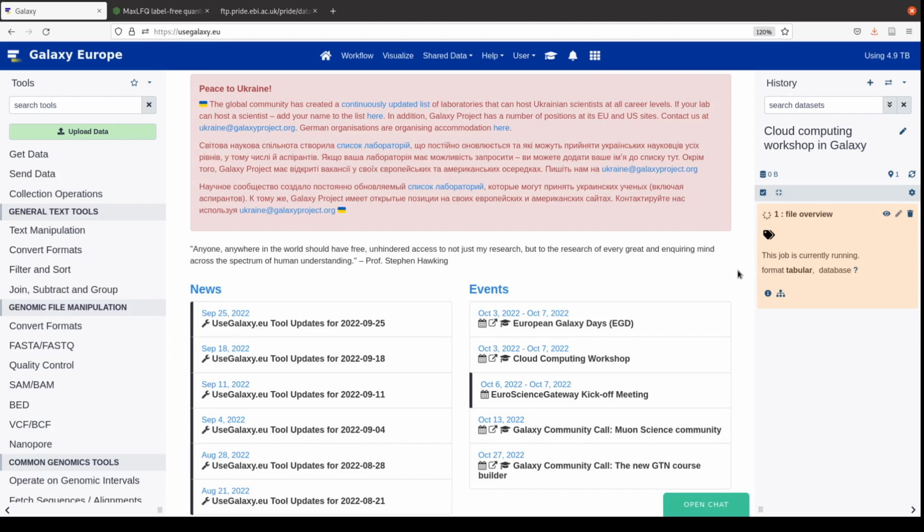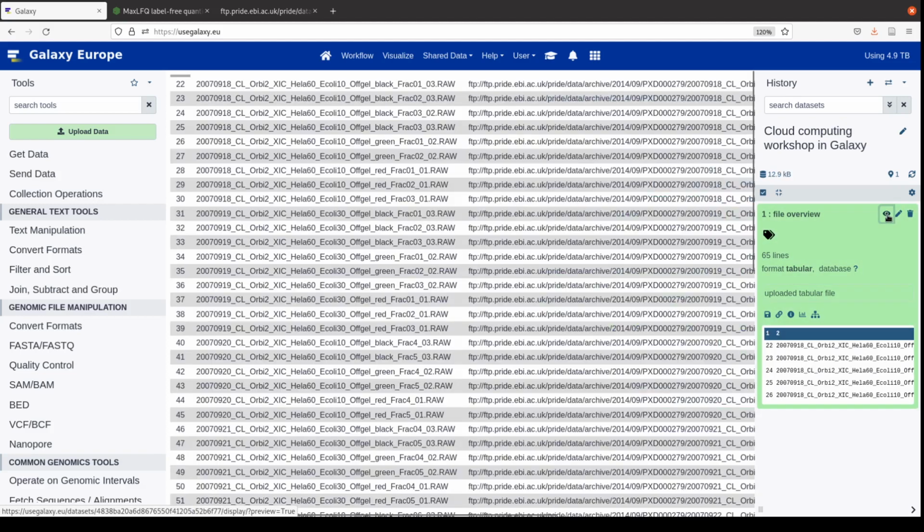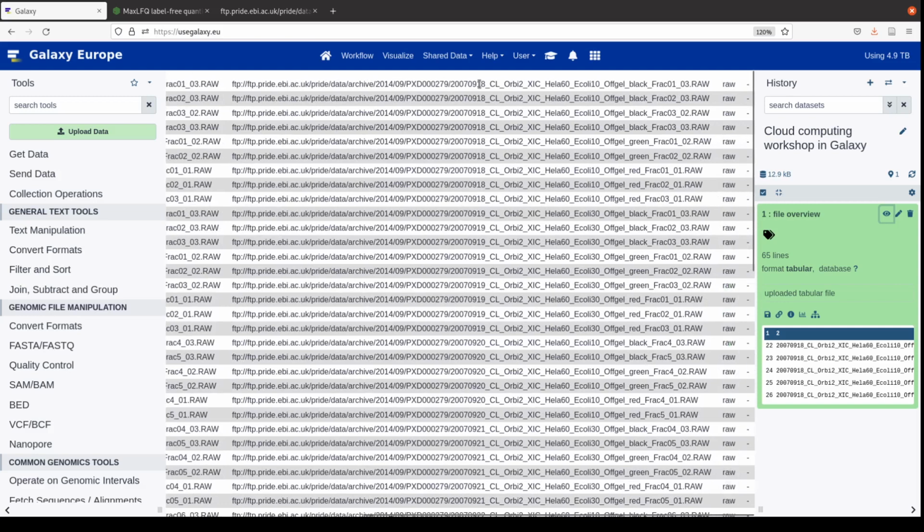And in this file we have now an overview about the raw files from this project. We have 65 lines, and pressing on this I button we can open the file and have a look at it. So we have different columns. Here this column is the file name, here's the URL. There are 2 more columns that are not really relevant.